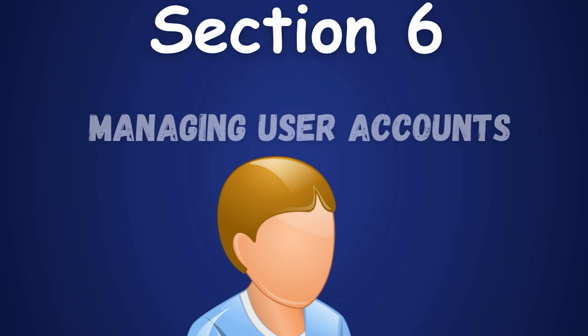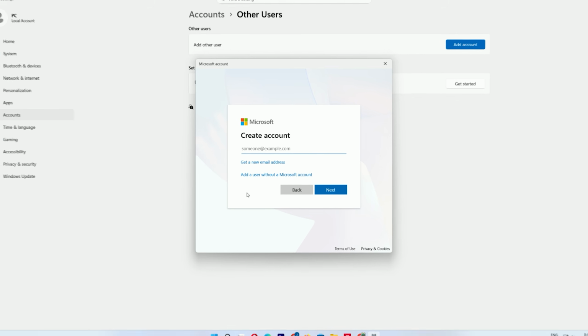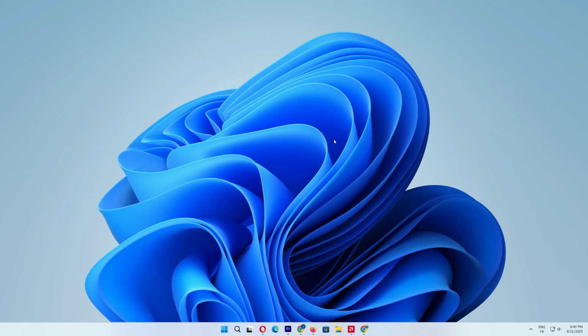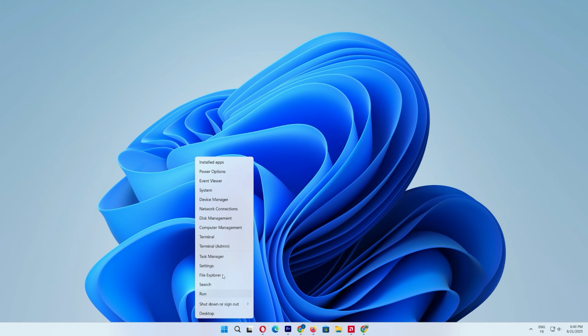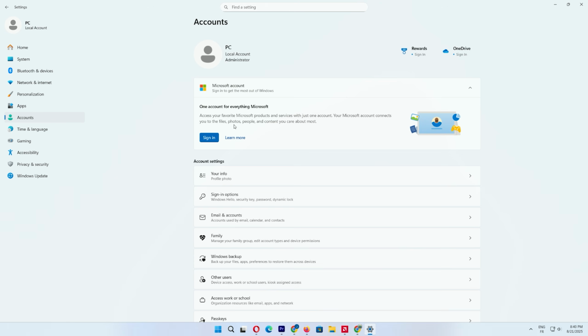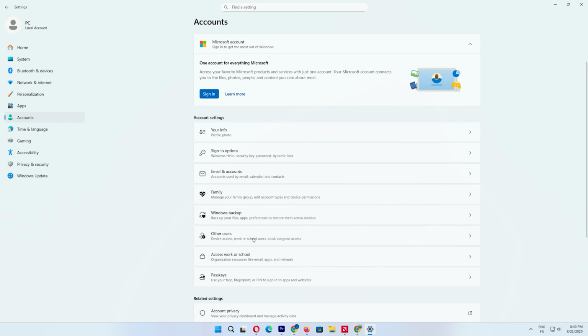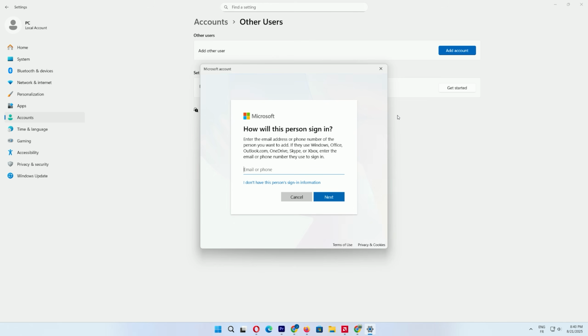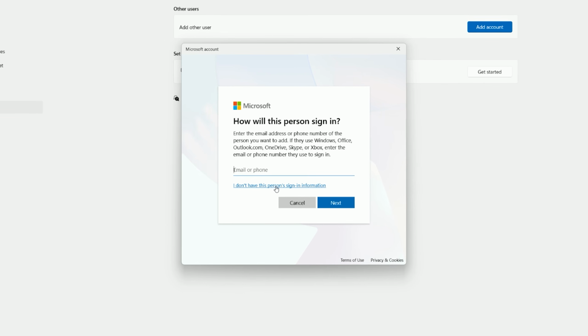Section 6. Managing User Accounts. Setting up user accounts is key if you share your computer or want to separate work and personal profiles. To add a new user, like for a family member, open Settings by clicking the Start button and selecting Settings. Go to Accounts, then Other Users. Click Add Account under Other Users. For a local account, click I don't have this person's sign-in information.